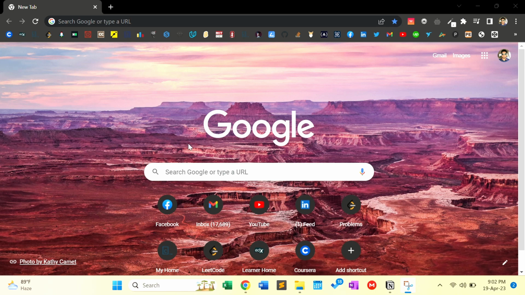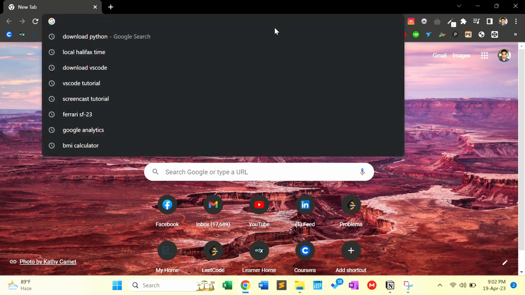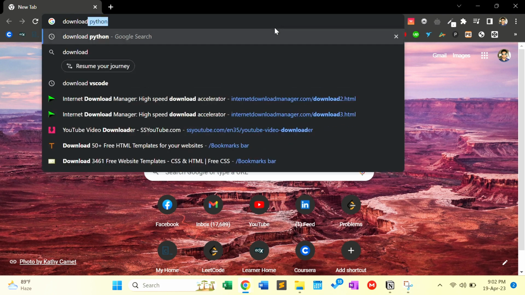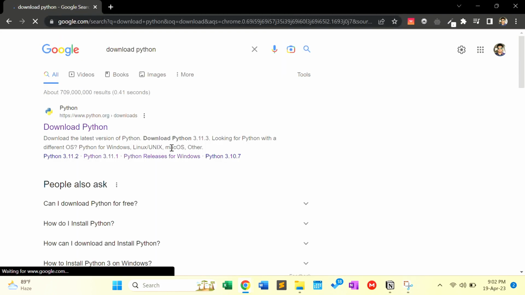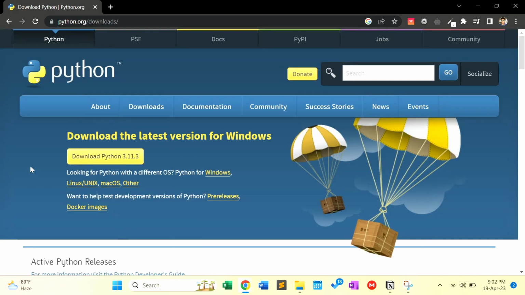Hello everyone. Today I'm going to show you the basics of PyGame, a popular Python library for creating games. So firstly, we need to make sure that we have Python installed in our system. I'm just going to type download Python in Google. Just click on here and download the latest version of Python in my system.